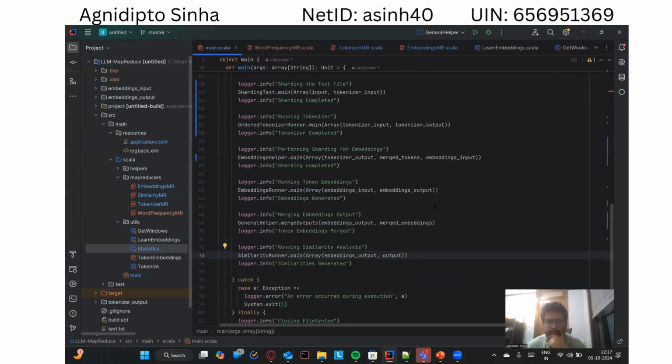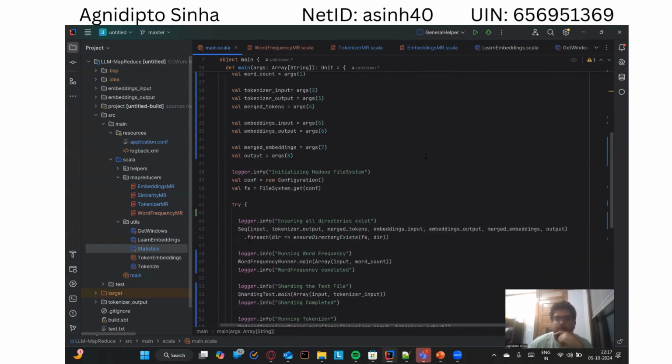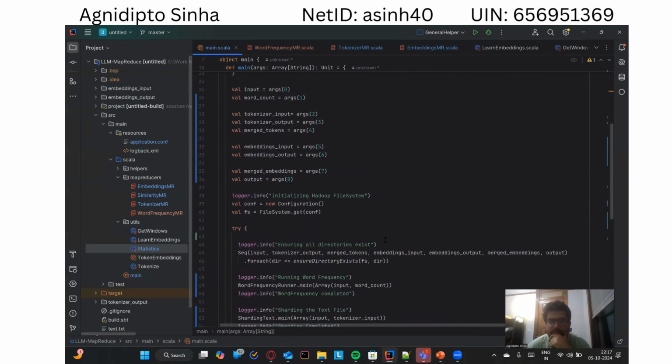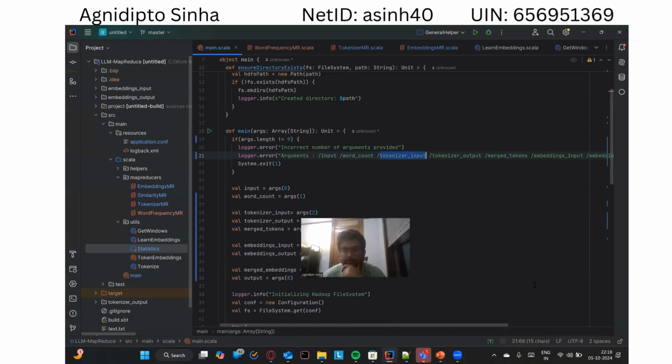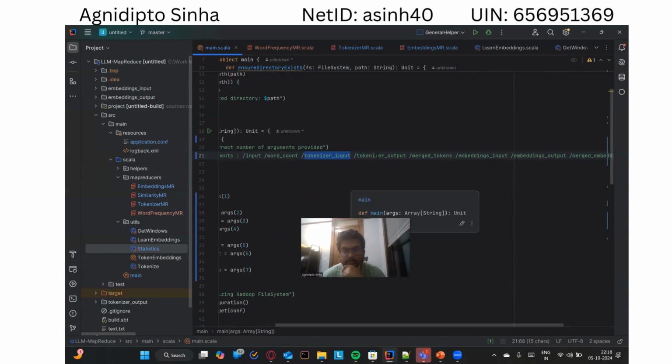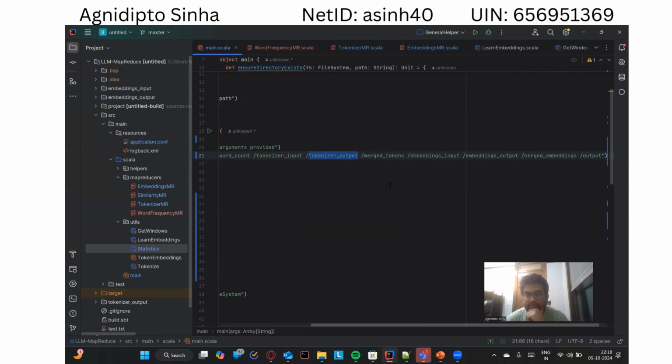Yeah, I'm going back to main.scala and I'll just go through what each of these arguments means. Input is where the input file is stored, the main file. Word count is the output of the word frequency MapReduce. Tokenizer input is the input for the tokenizer MapReduce. Tokenizer output is the output of the tokenizer MapReduce. Merge tokens is where I'm merging all the tokens and putting them in a file, sorry, in a file in a folder, which is the merge tokens folder.